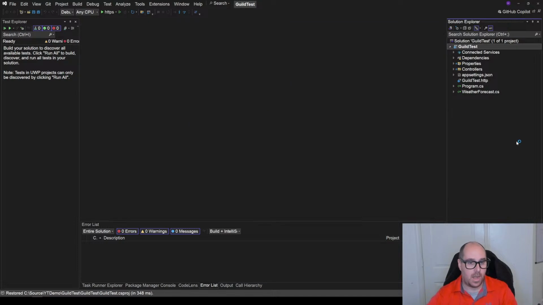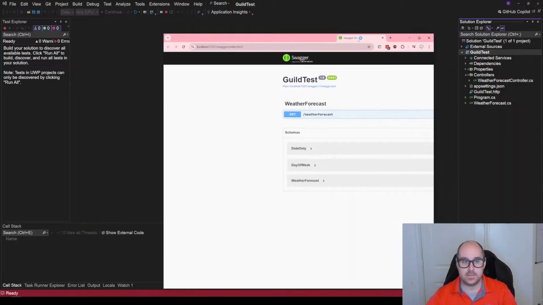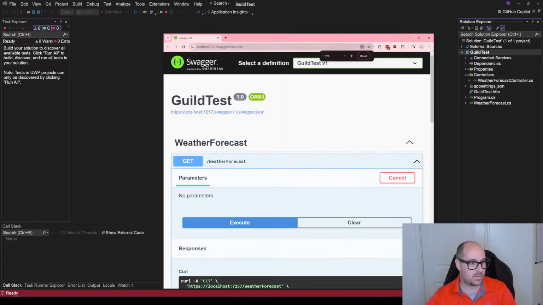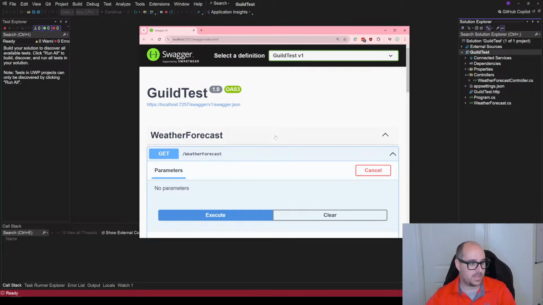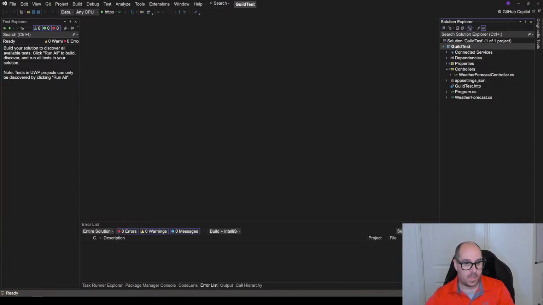All right, we've got an API. This is the typical weather forecast controller. We're going to hit go, the magical go button. And there we go. Weather forecast. Try it out. Execute. And we've got some weather. Okay, it works. Let's hit stop.